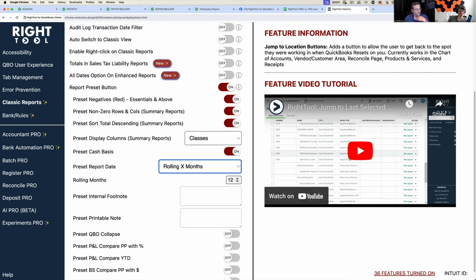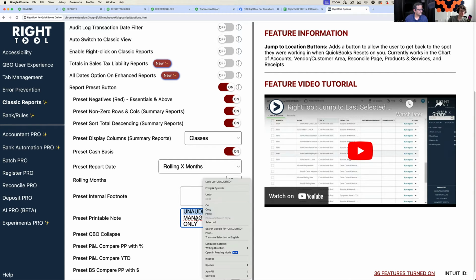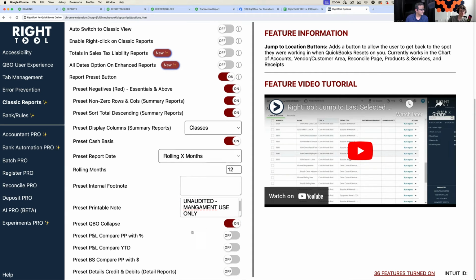So this is something that QuickBooks doesn't have by default. I want to have a printable footnote that says unaudited, management use only, or something like that. It's inconceivable that QuickBooks at this point still doesn't have a default messaging we can add to all the reports by default. I want to collapse this, and I want the, let's just do that. Let's say 1, 2, 3, 4, 5, 6, 7. Well, you could argue this is a lot more than 7 clicks.